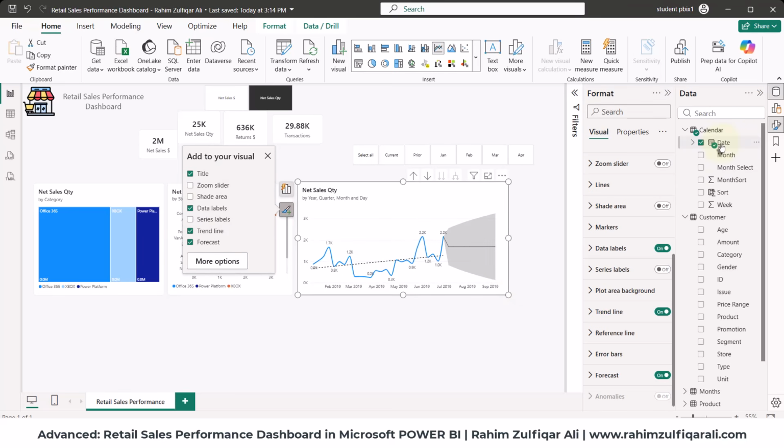We have added the date, and see, previously we added the month wise, but we need to see date wise, and that enables us the further options to add the trend line and forecast line as well.